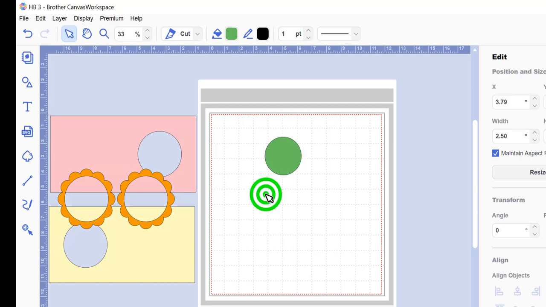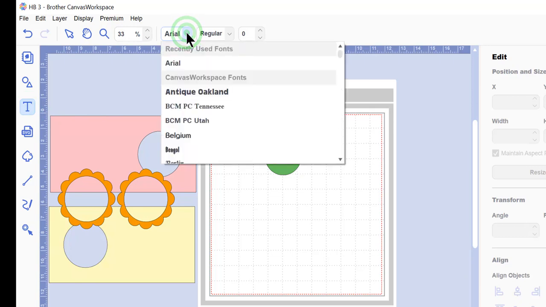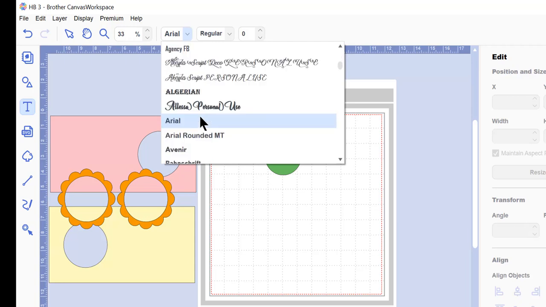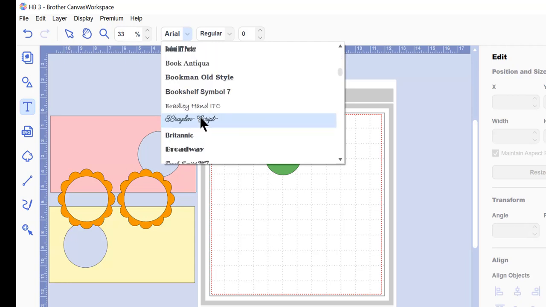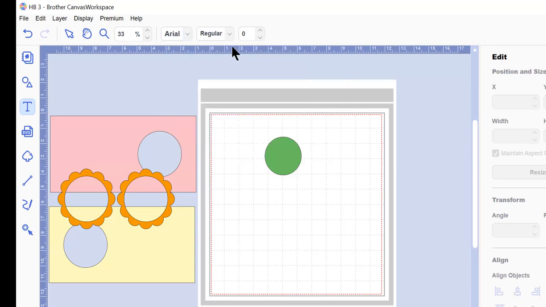So I'm going to click away from it and come across the left hand side and click on text. Now if you click on the text font, you'll see at the top are recently used fonts and then Canvas workspace fonts. If, like me, you use the scroll key on your mouse, you can scroll down, and eventually it'll say all fonts. And you can use any font you've got installed on your computer. However, what I want to do is pick a font that I think most people have, and that is Arial. So it's Arial Regular. I think most people will have that on their computer.